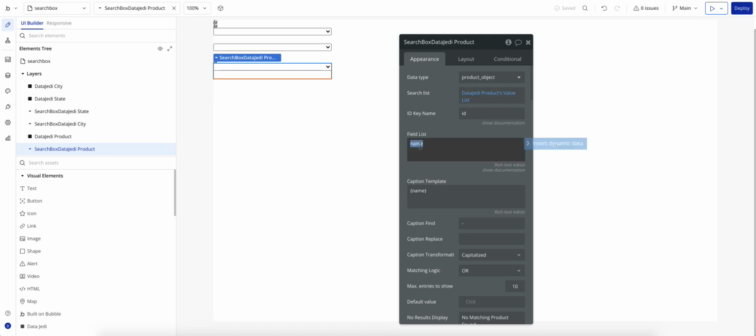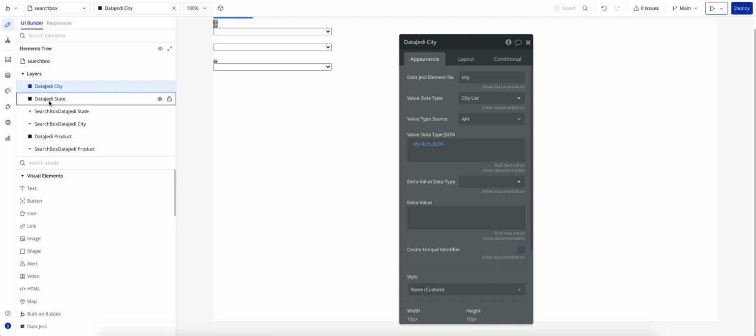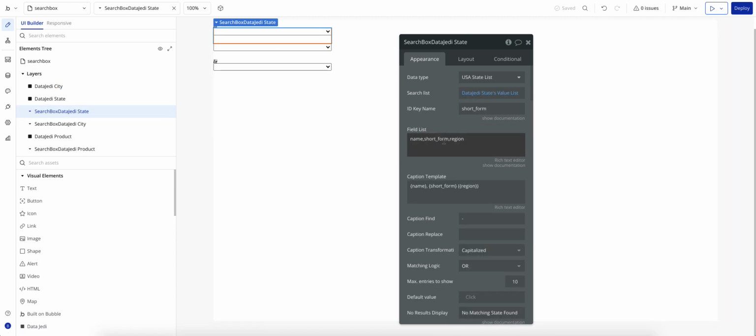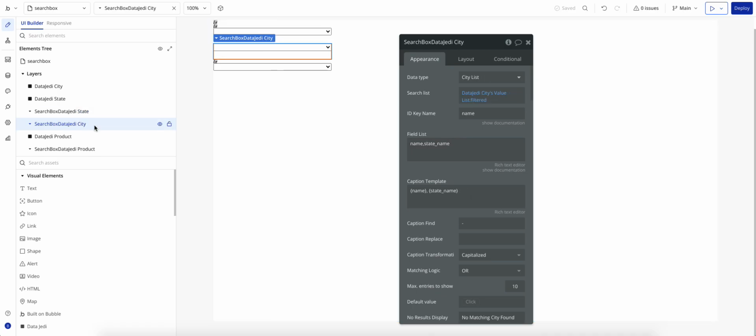Now, the field list is basically which fields of the object you are going to look at and try to do the matching against. It is a comma separated list. We can see here with the state one, I'm looking at the name, the short form, and the region. And with the city, I'm looking at the name and the state name. So with those, I could be typing in values that I know are going to match one of these fields, and I'll see all the results coming back.